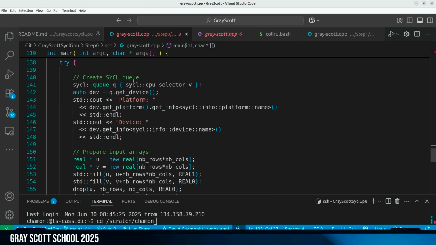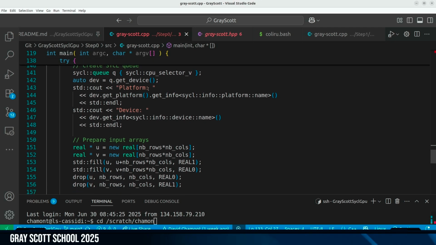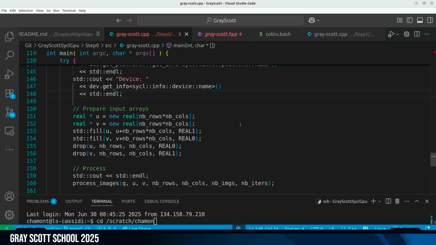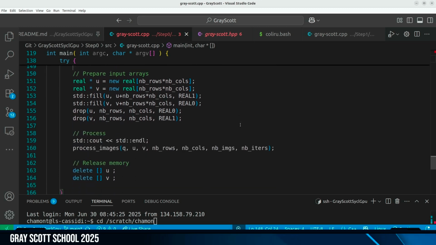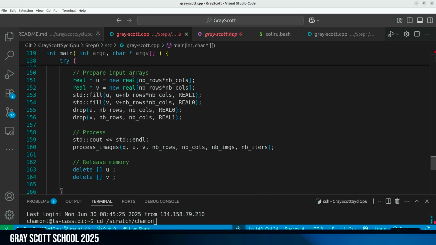For the moment, I'm doing my queue with a CPU selector, so my starting code will work on CPU. I'm getting the device information and displaying it on the output, again to check where I am running. There I'm preparing two initial arrays of U and V. With the size asked by the user, I fill them, the U with 1 everywhere, the V with 0 everywhere.